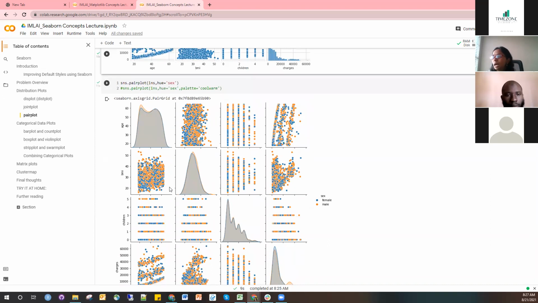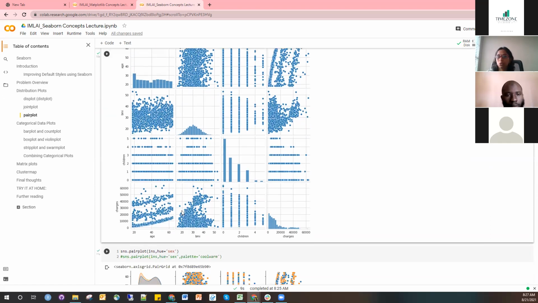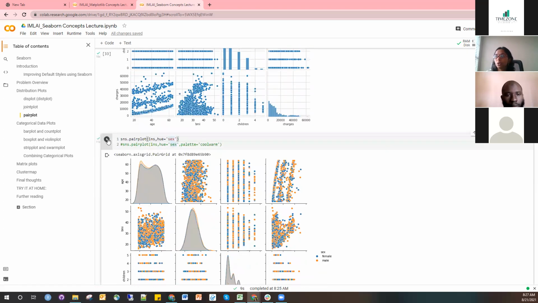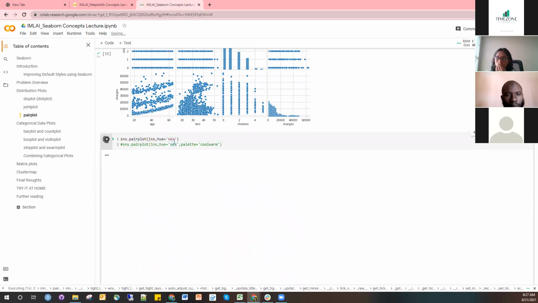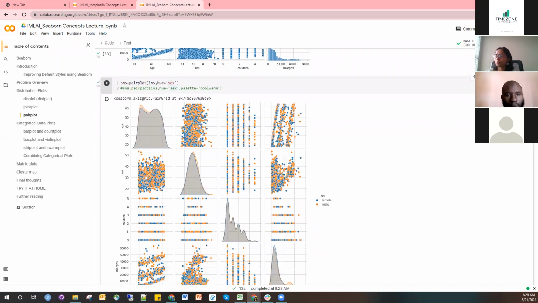So the other option is that with the same plot, you can use the categorical variables to see how they differ based on those categorical variables. So in this case, I'm using sex. Sex was one of the variables that we had in the data. So based on sex, male, female, I am going to be looking at how they differ, if there is any difference between the males and females across each pair of the continuous variables.